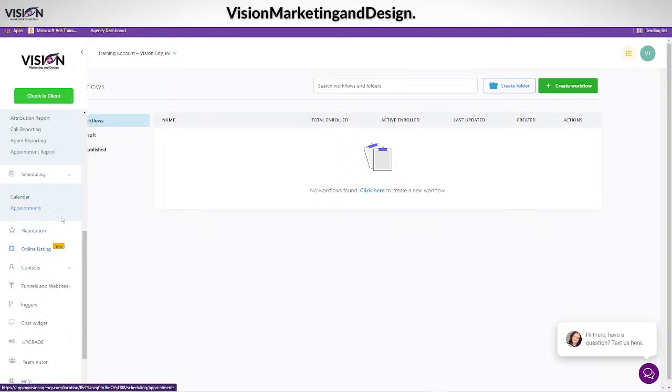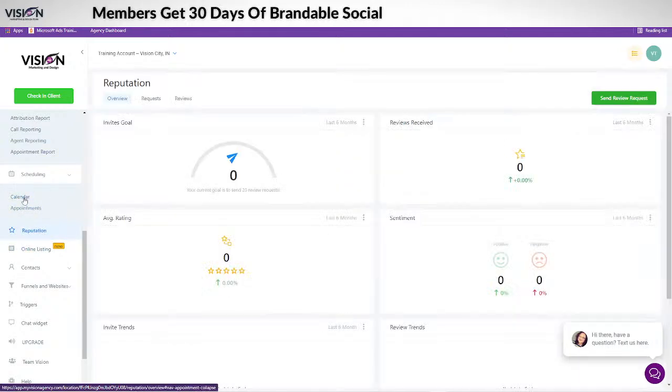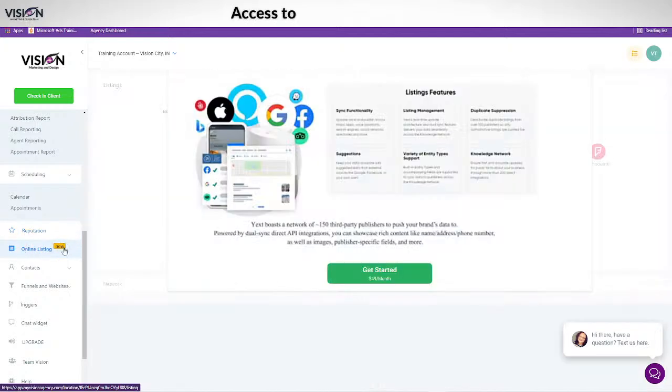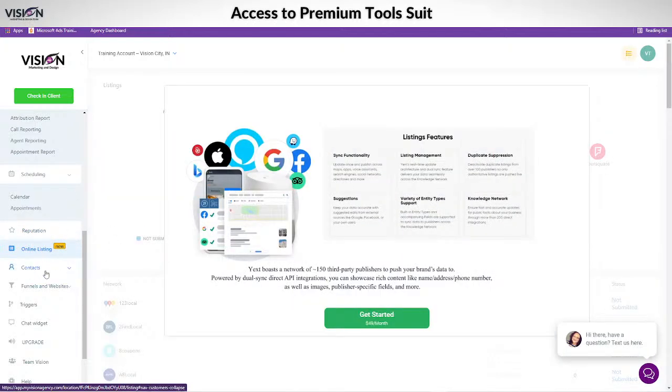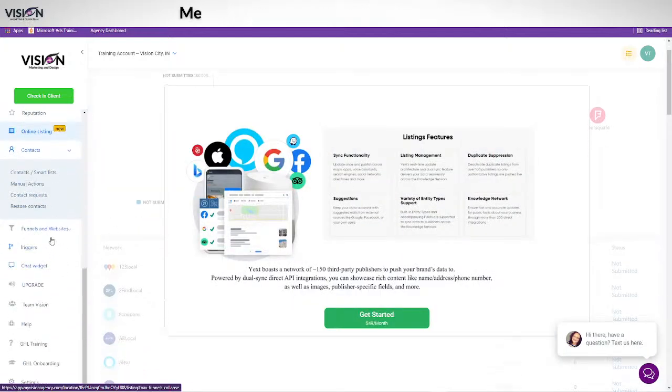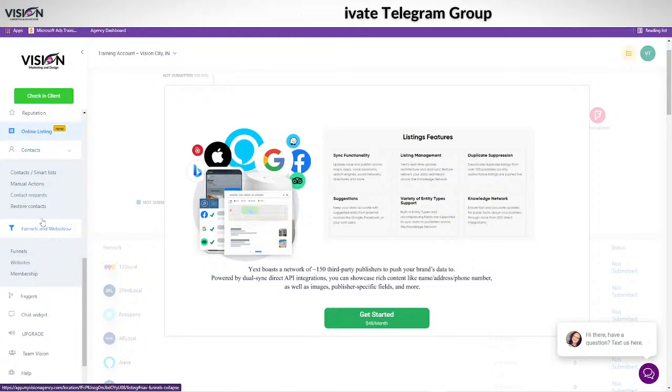And I did share in the Telegram group a price chart for the price of the credits. So you have scheduling, you can add a calendar here. We do have our own booking app. You have your online listings here. You can access all of your contacts. I'm just going to breeze through here. Here is where you want to access the funnels, websites, and the membership areas, which are like e-learning.